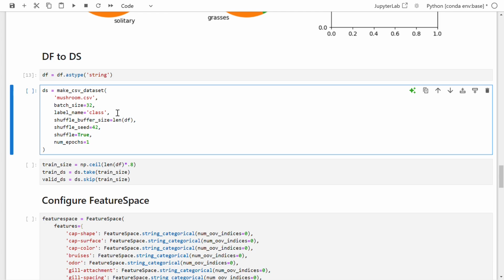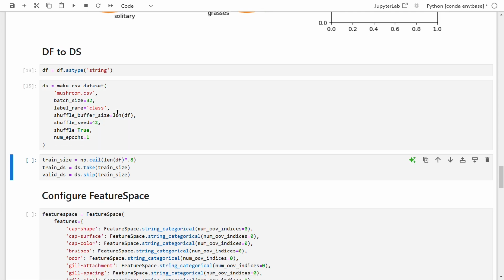If you don't give any value to number of epochs, the default value is none, and if the value is none, then the dataset will be created infinite times. So better remember this argument, number of epochs, and pass it 1, so that the dataset will be created only once. Let's run this. Yes, dataset is created.